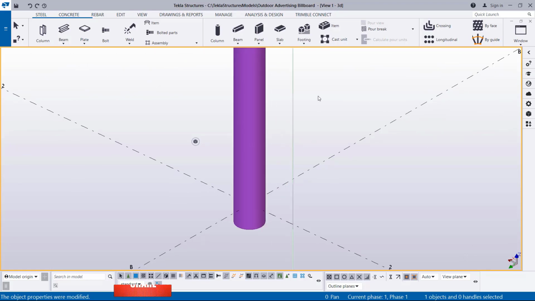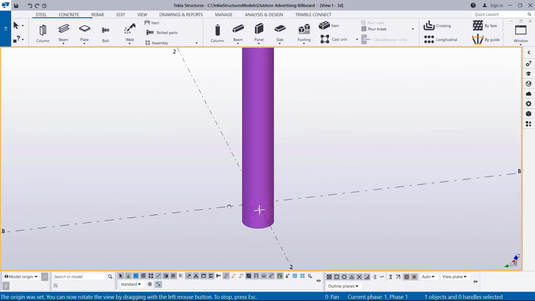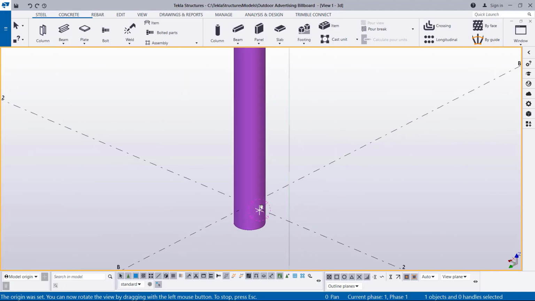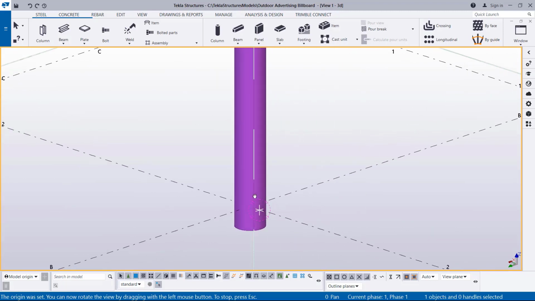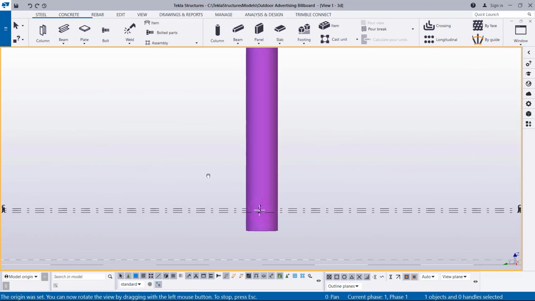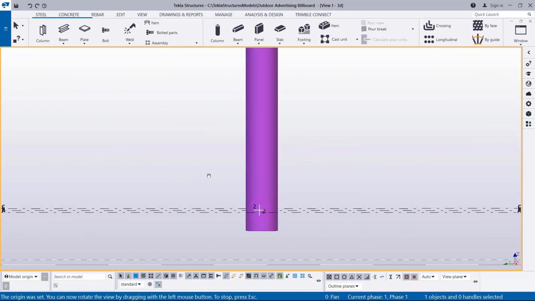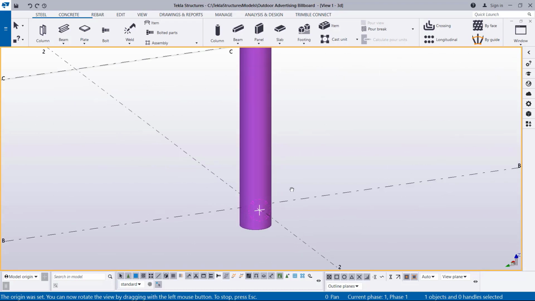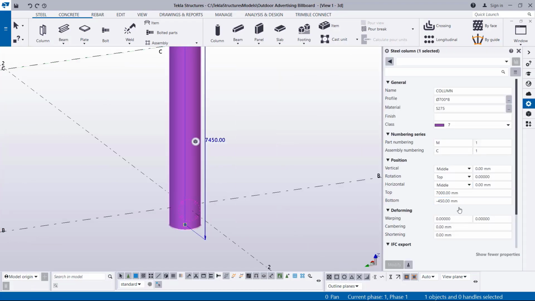If I zoom closer, let me press Ctrl R and pick my rotation point. If I turn that round, you can see part of this column is somehow below the zero level, I mean below this grid line level. The grid line level is always zero level. To know how much that column has gone below the zero level, just double click on the column, and you'll be able to see it has gone below by 450 in a negative direction. So we can always change that to 0 and click modify.